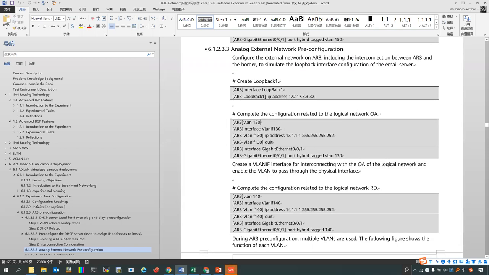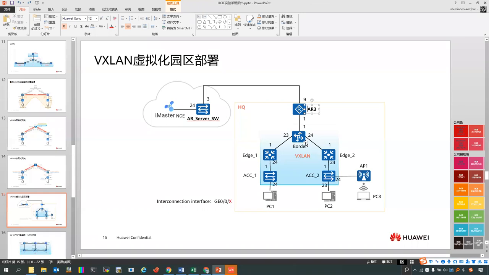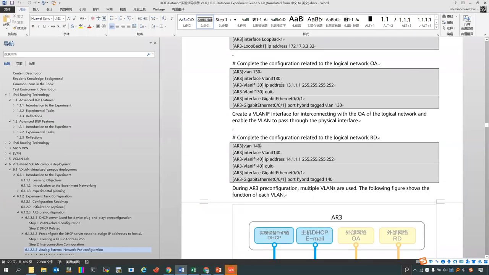The next is we said on the fabric, we will create two virtual networks. The first one is OA and another one is RD. For the different virtual networks, we have different external networks, and we create them on the AR3, and we need to create the connector interface on the AR3. You find that it is still a virtual interface, a VLANIF. So we need to create the corresponding VLAN and the corresponding VLANIF on the AR3. And for the physical interface, we need to add the new target VLAN.